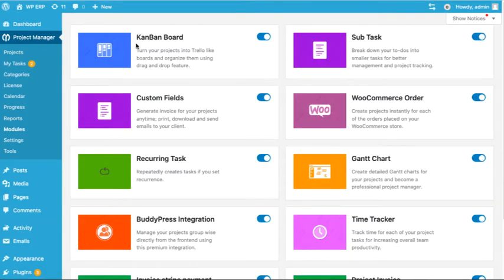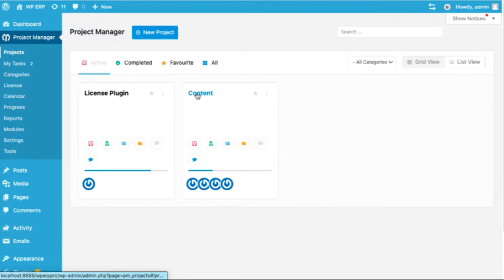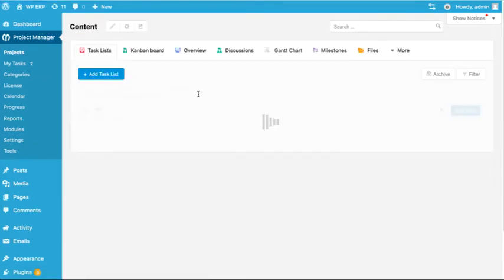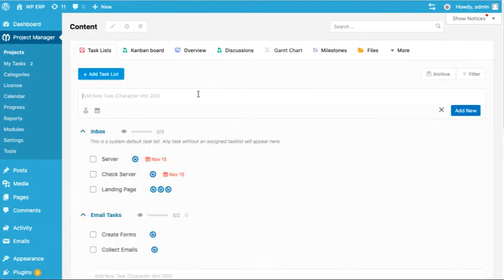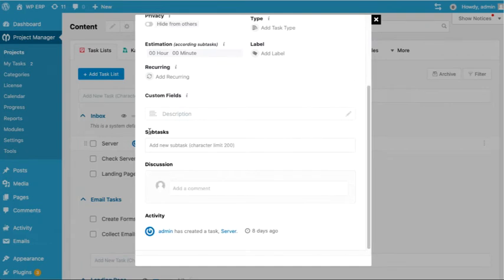Then go to Projects. Then click on a project you created. Now click on a task name under a task list. Scroll down and you will see the empty box for listing your subtask.